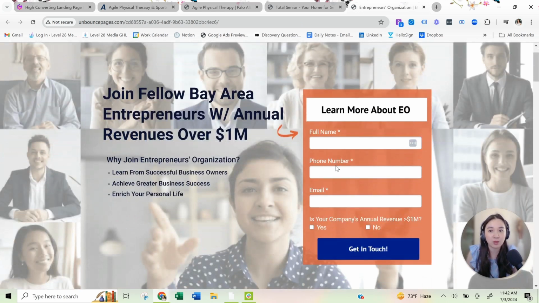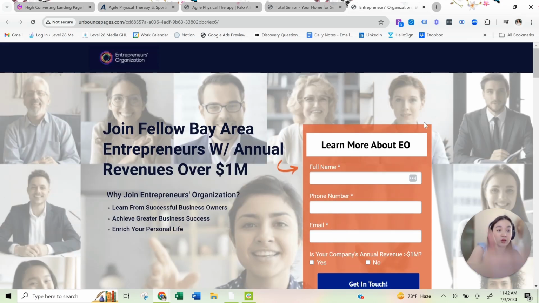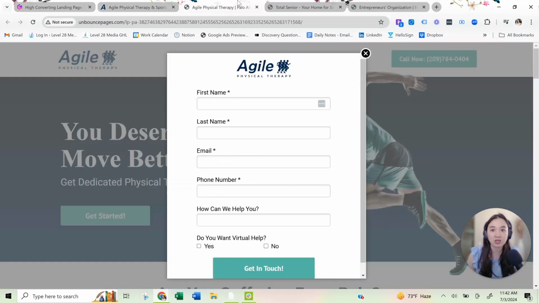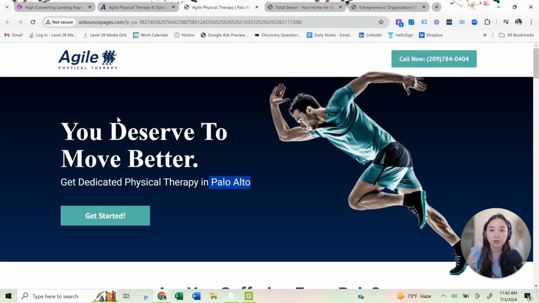And I've seen it perform differently in different industries. In many industries, having the form directly above the fold, very visible, like what we have on this landing page here, performs really well. In this case, this didn't really matter as much. So for the physical therapy, we kept it as is. And it performed really well.